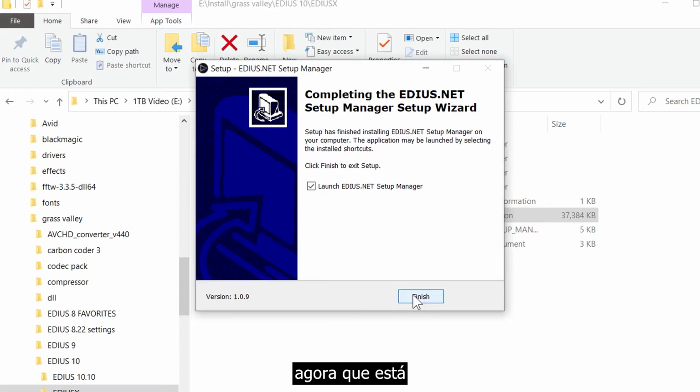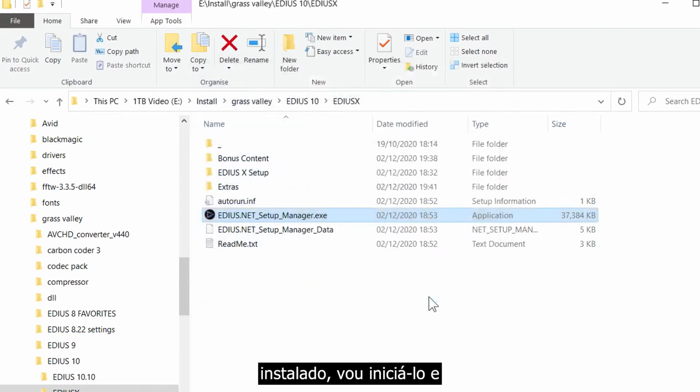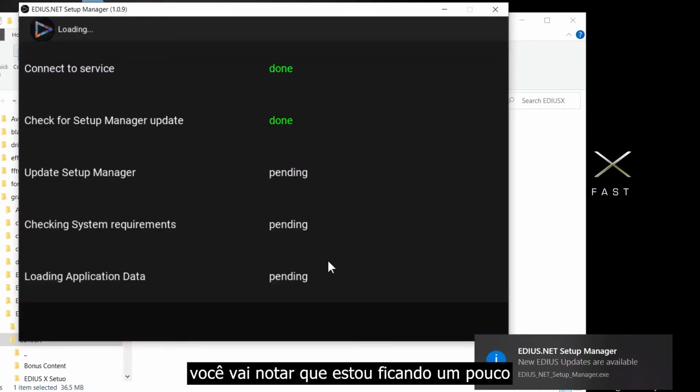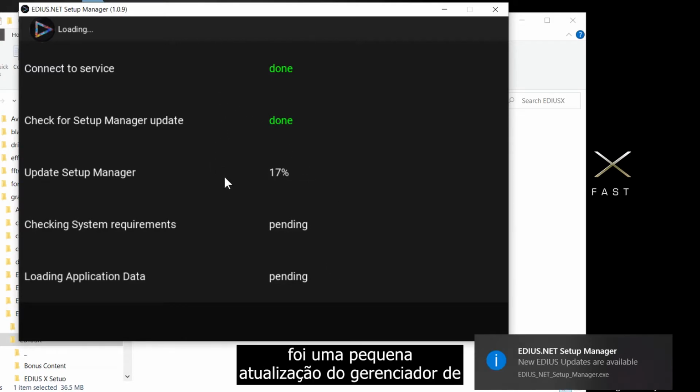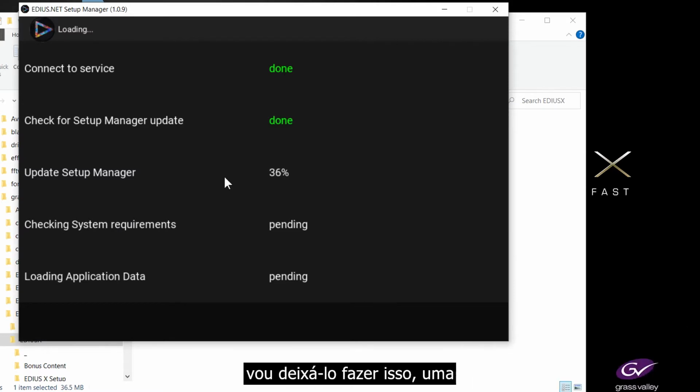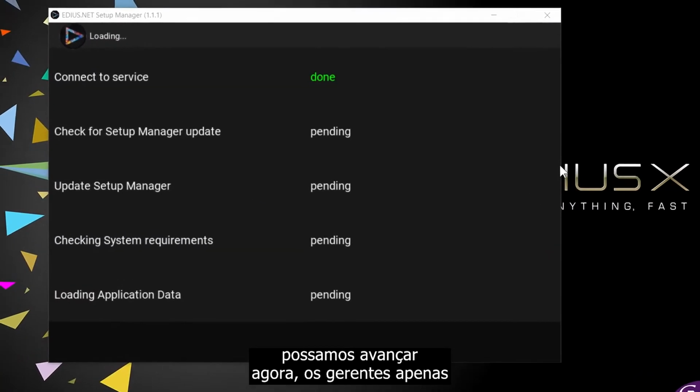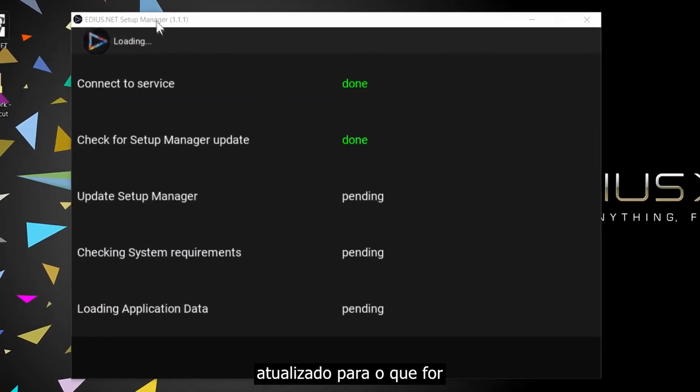Now that it's installed, I'm going to launch it, and you'll notice I'm getting a little pop-up down here with a message, but also it's just going through and checking stuff, and it just so happens there's been a small update to the Setup Manager since I downloaded the package, so I'm going to let it do that. Once that's finished, I'll get on to installing EDIUS, but really it is just a matter of installing it, running it, and letting it do its job. So we'll zip ahead. Now the manager's just updated to whatever the latest one is at the time.